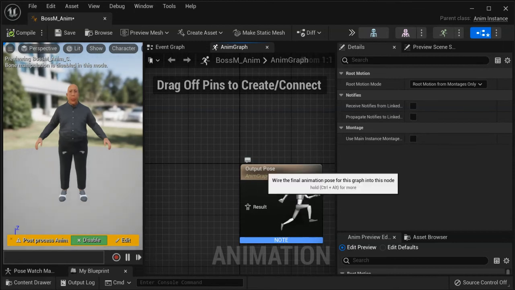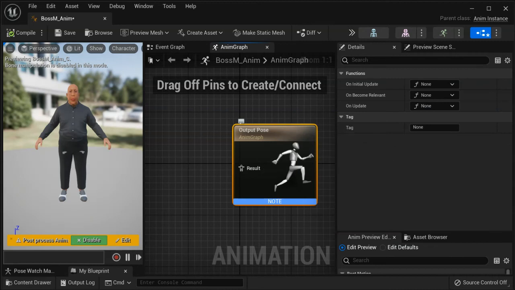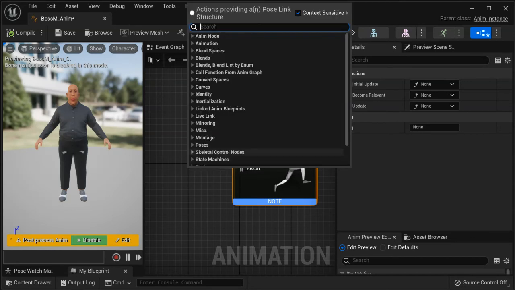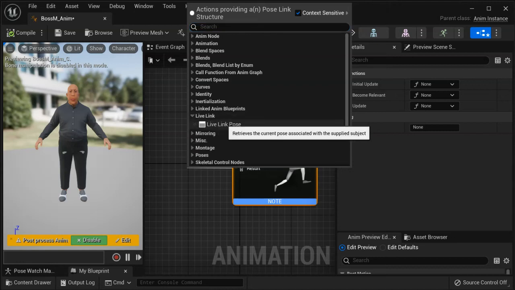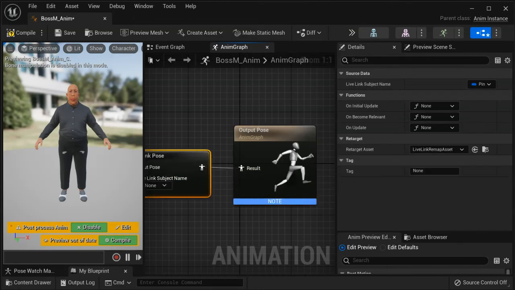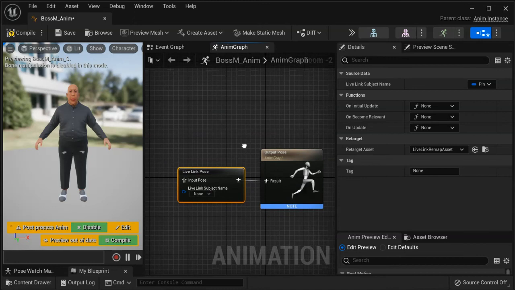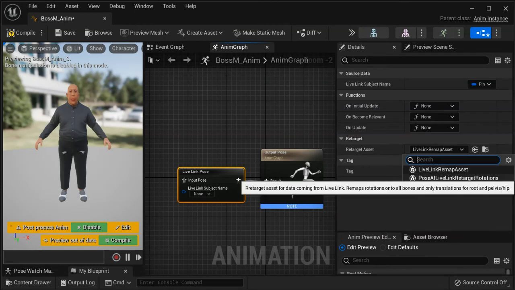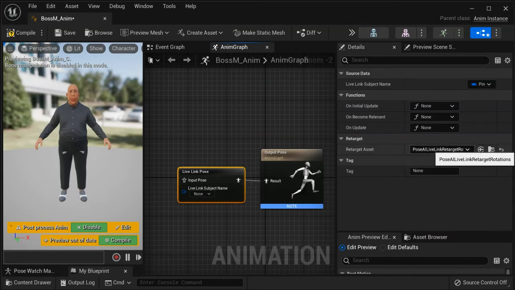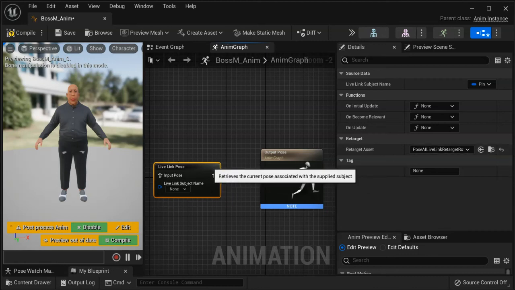And pretty much what you're focusing on is this output pose. So in order to work this out, what you're going to do is drag from the result, and then it's going to give you a node that you want to work on. You want to go to live link and live link pose. So you're creating a live link pose linkage, and when you do that, it gives you this option to retarget asset. So you go to live link remap asset, hit the down arrow and go to PoseAI live link retarget rotations. That's required. If you don't do this, it won't work.